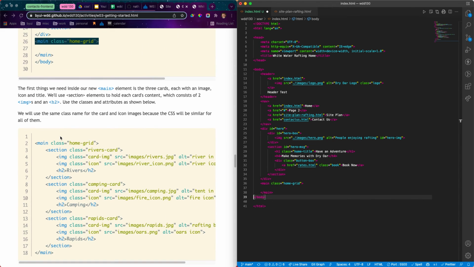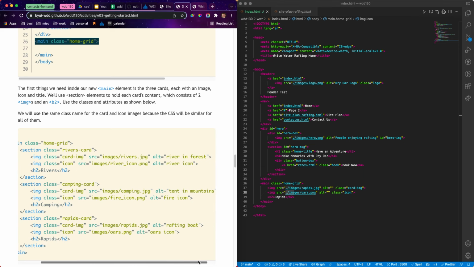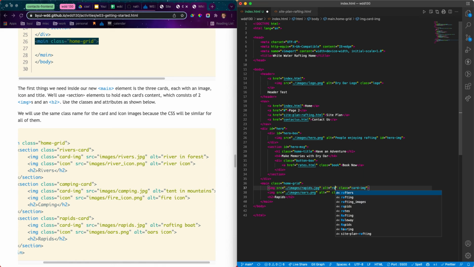Okay, things that we need inside of our main element. Let's just kind of go along with this guy right here. So we'll have image card image. Okay, we'll have an image icon, and we'll have H2 rapids. Okay, right here for this, we'll say /images/rapids.jpg, and then this source will be images/oars.png. Notice this / and this without the / they will both work just fine. Okay, and then the alt right here, we'll go ahead and say rafting boat and oars icon.